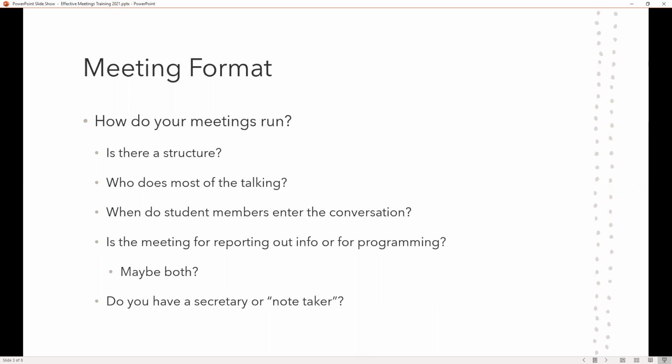Something else to think about is, does your organization have a secretary or a note taker who can keep track of what is discussed in the meetings, in case there are members who weren't able to make it? You'll want to make sure those notes are uploaded to the documents section of your Huskies Connect, or emailed out to all the student members, so that everybody has access to those meeting notes, or meeting minutes, as they're called.